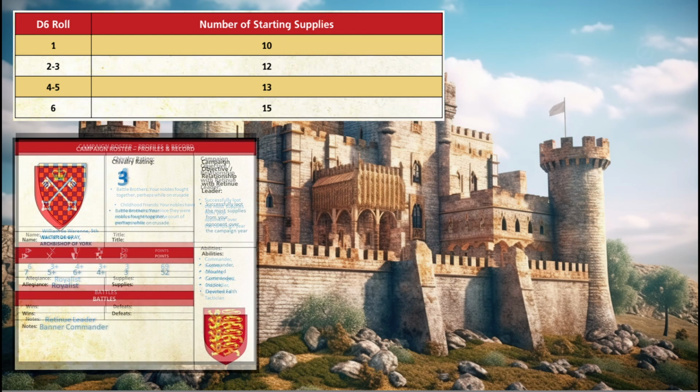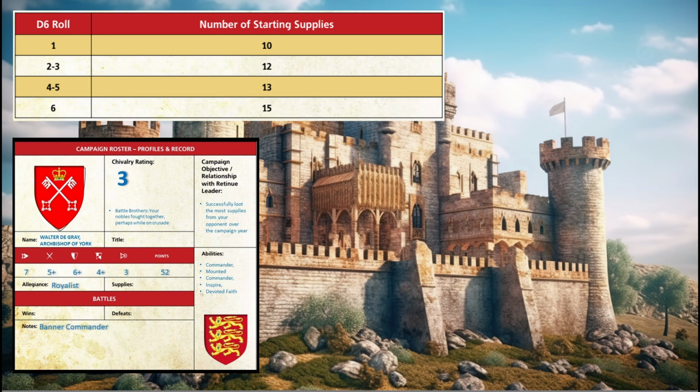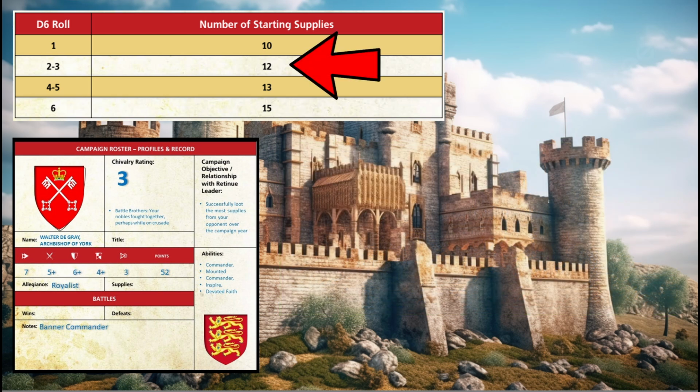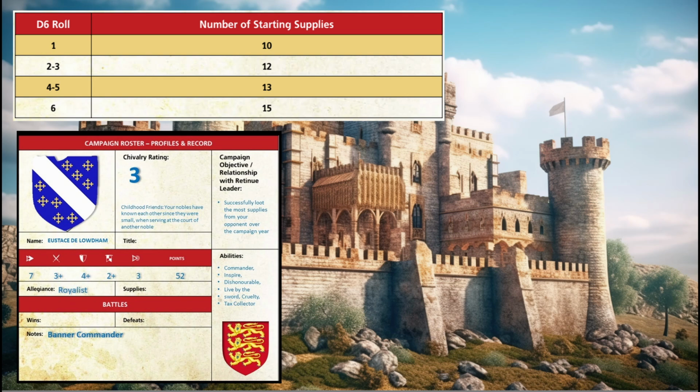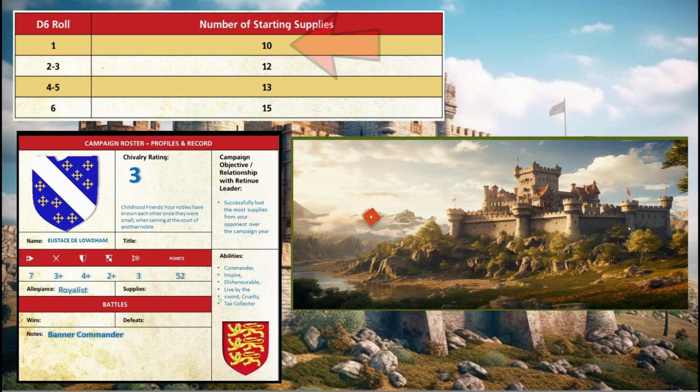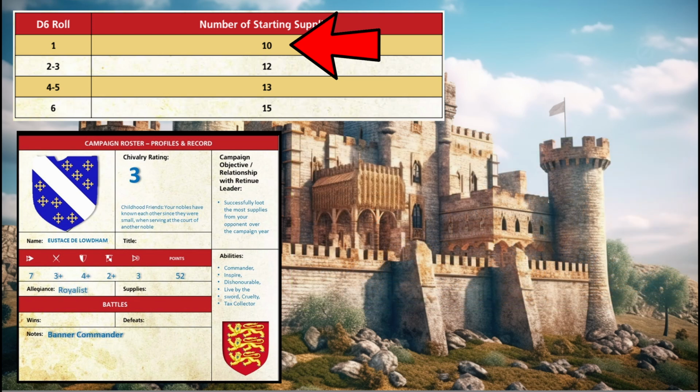Now let's roll for the second bannerman, and that's the Archbishop of York, Walter de Grey. Let's roll for him and see how many supplies he has. And he rolls a 2. Again, not a very good roll, better than his commander. So he has 12 supplies. And the final roll, as we said, is for Eustace de Longham. Let's see how many supplies he will have. And he rolls a 1, terrible 1. And he will have only 10 supplies. So very bad for our royalist commanders.